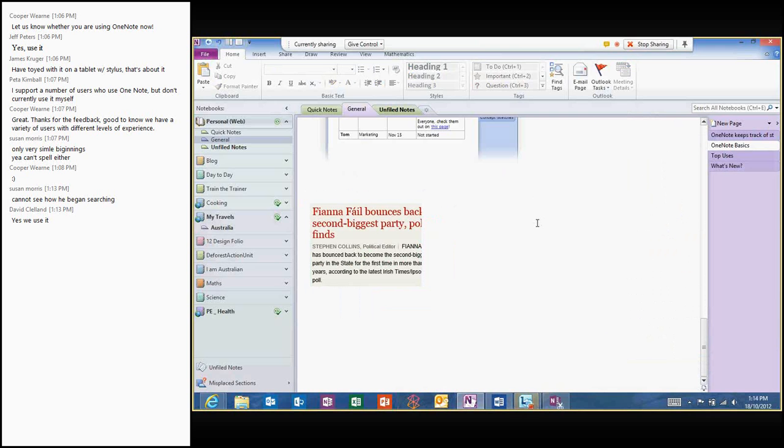So OneNote allows you, as I said, to gather, organize, share, and present information in one place. The real powerful aspect of OneNote is collaboration. This is when it really brings the real power and all the different functions of OneNote to life.